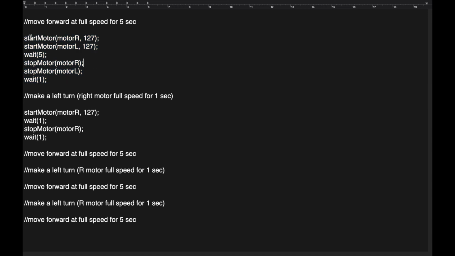Take a look. No misspellings. This all looks good. I've got motor R, 127. I got my semicolon. Same here. Motor L, 127 semicolon. I'm not missing anything here. I've stopped both motors. I've spelled everything right. Motor R is spelled the same way here and here. Motor L is spelled the same way there and there. I've got my wait at the end. Okay, I'm good to copy and paste this.